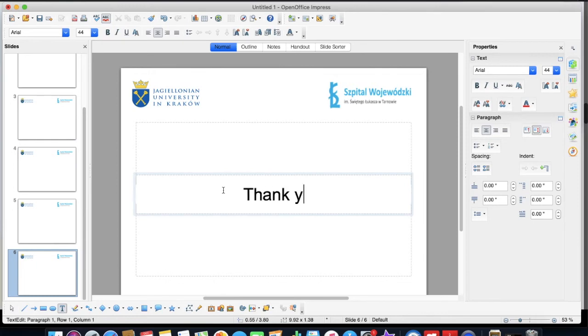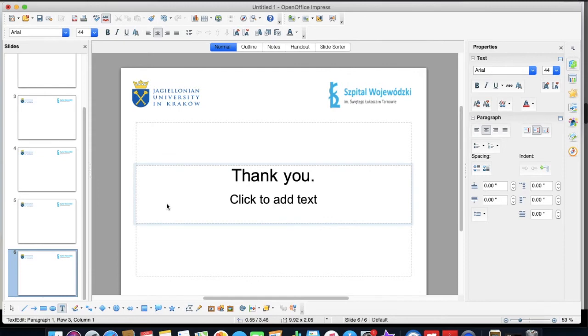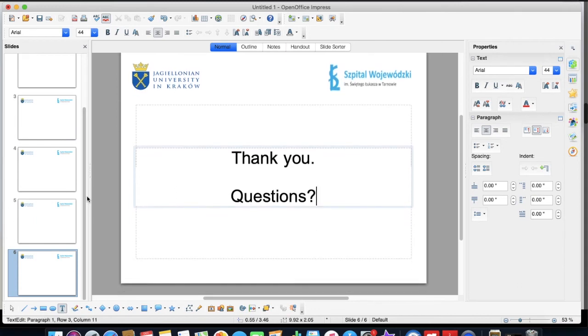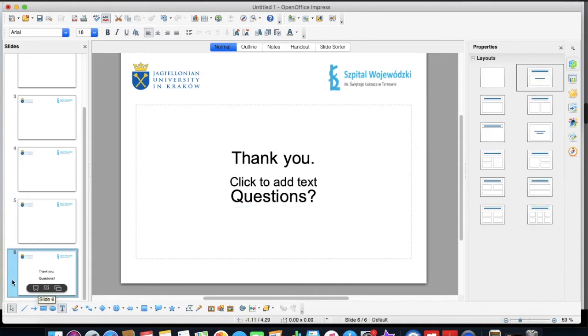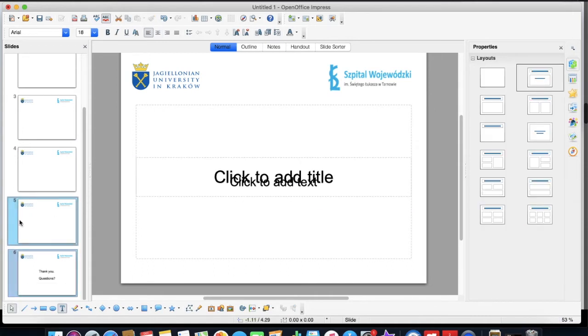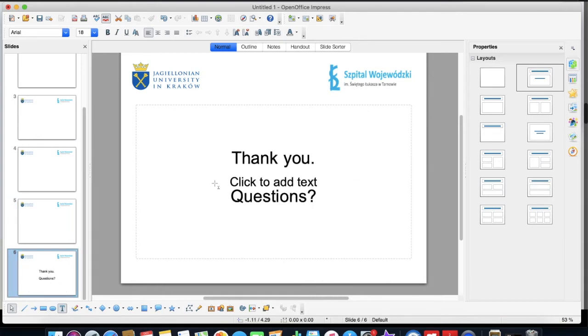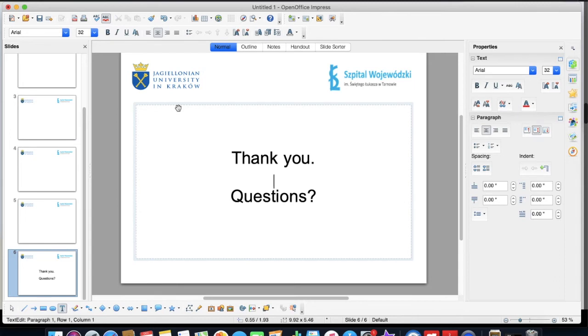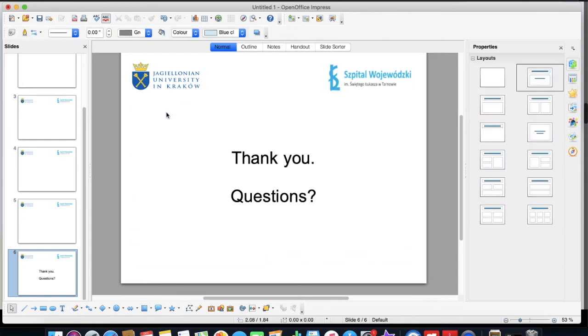Now, in the very last one, please type "Thank you." If you expect people to ask questions and you would like them to do so, type that as well in your last slide. There should be nothing else in your slide unless there is a specific photo that you would like to show at the very end. Please move to your first slide now.